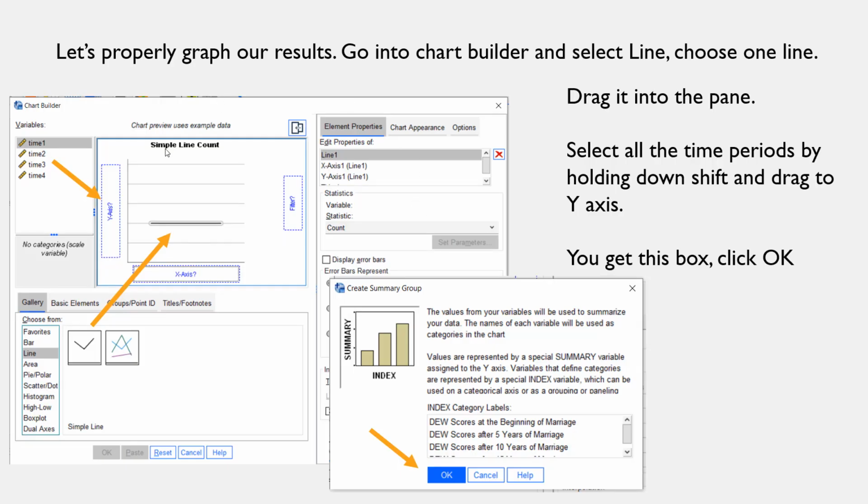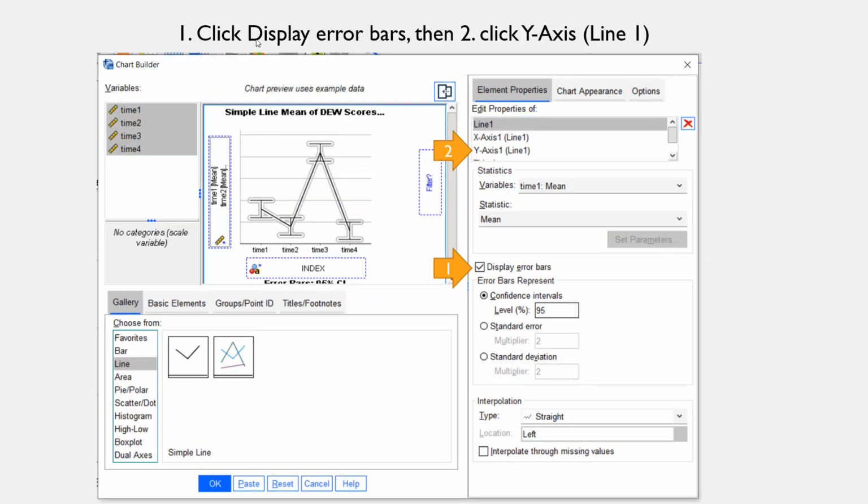So let's graph our results, something that we haven't done before. Go into Chart Builder and select line. We bring this one over, just drag it up here, and select all the time periods by holding down Shift and drag to the y-axis. So I would hold down Shift, drag these all to the y-axis, and then this box pops up and you click OK. All right, so then the first thing you do is click Display Error Bars, and then you would click y-axis.